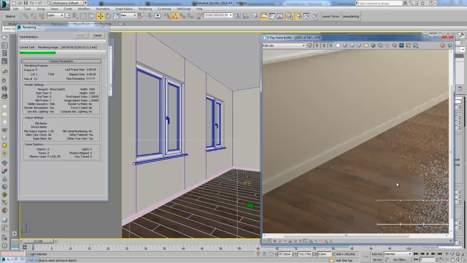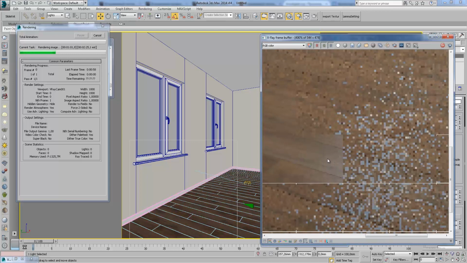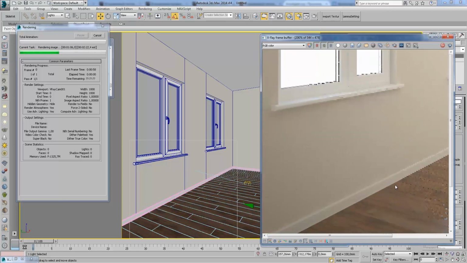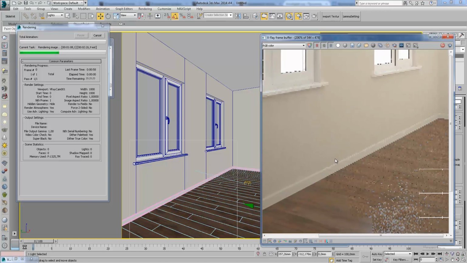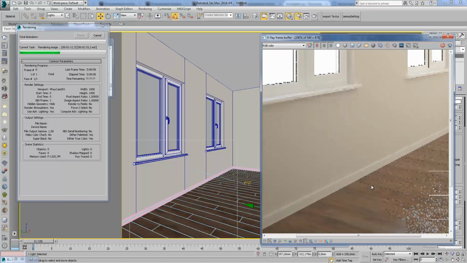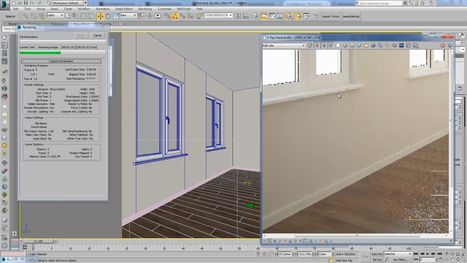So the subdivs of the material are dependent too. These are valuable because you're getting some light on them from the window. But in the light, you're not really getting any noise. So it all has much in common.